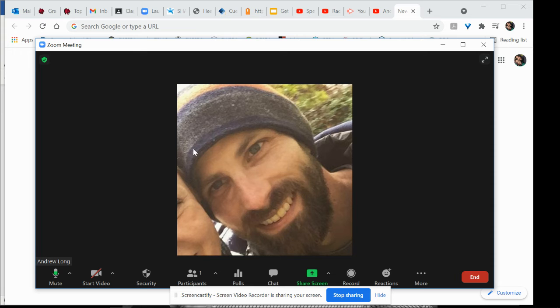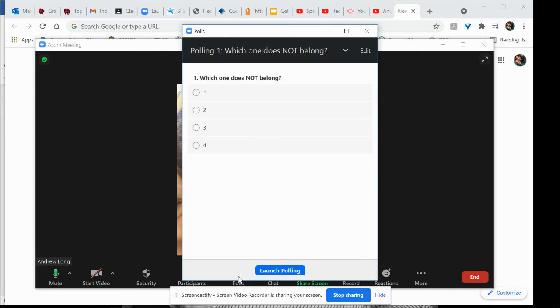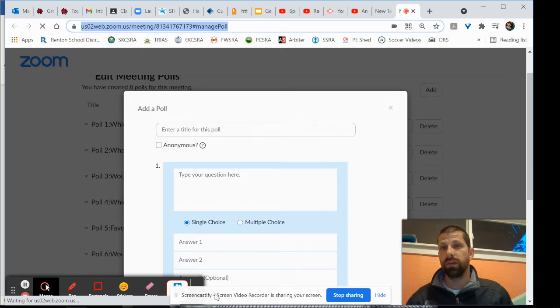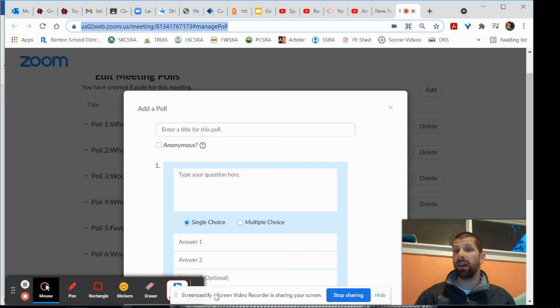So while you're in Zoom, I have found this to be the easiest way to do this: when you've got Zoom up and running, you've got your polls button down here. So we're going to go ahead and click on that. And you can see I've already created one, but let's say that we want to create a new poll. So we're going to go up here to edit, and it's going to come up with this page here, and it says add a poll.